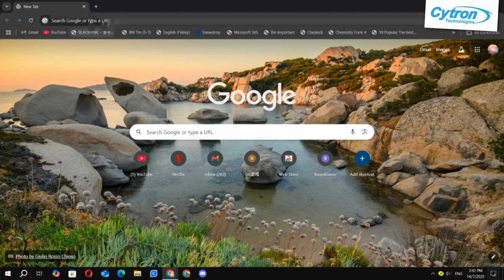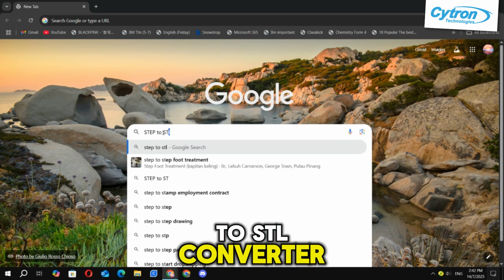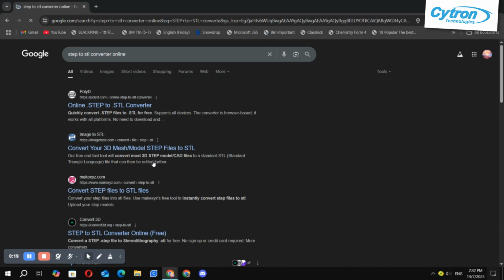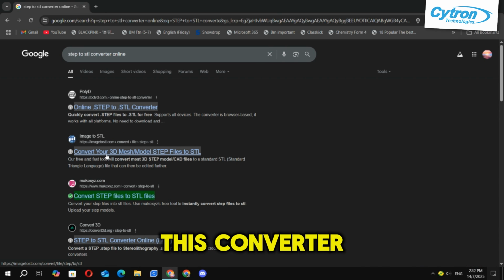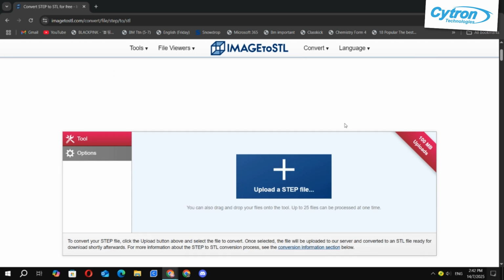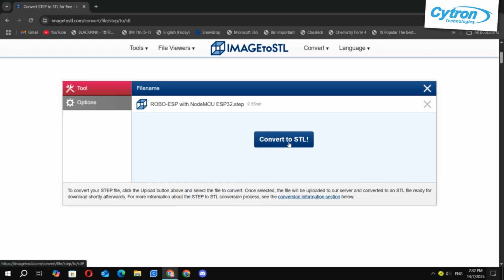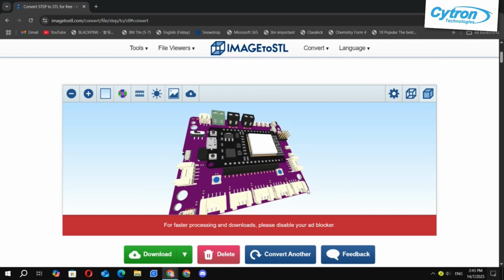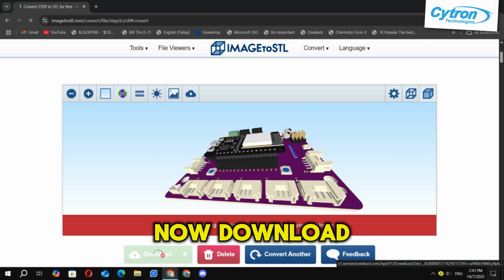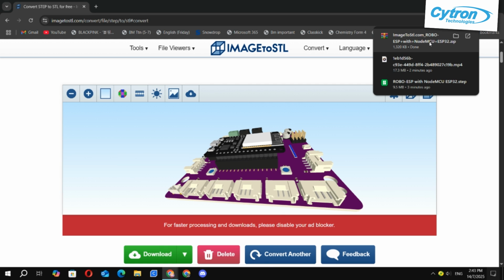Now in your web browser, look for a STEP to STL converter. We will be using this converter. Upload the STEP file. Once completed, this should show. Now download this STL file.